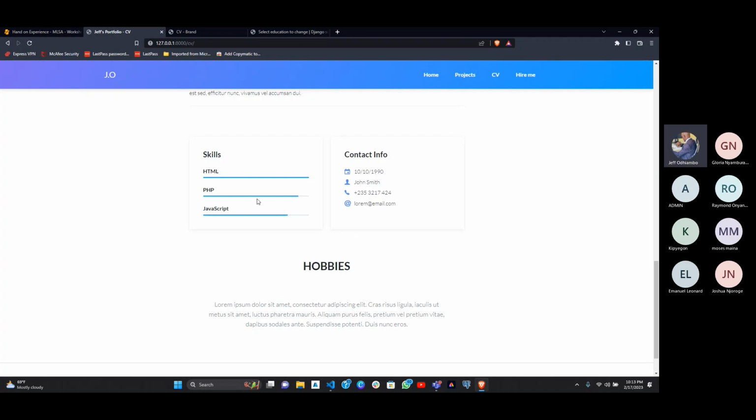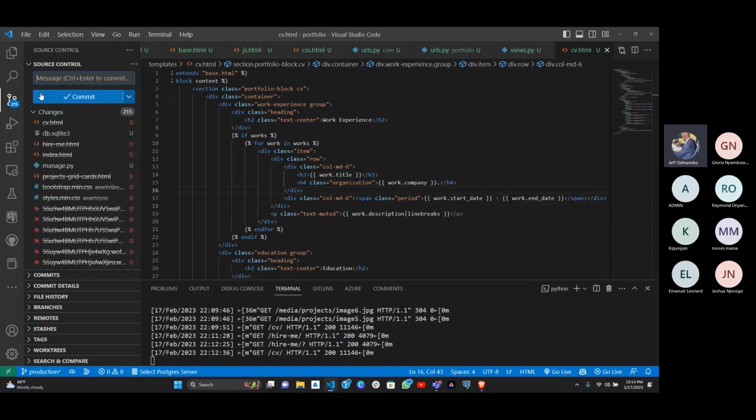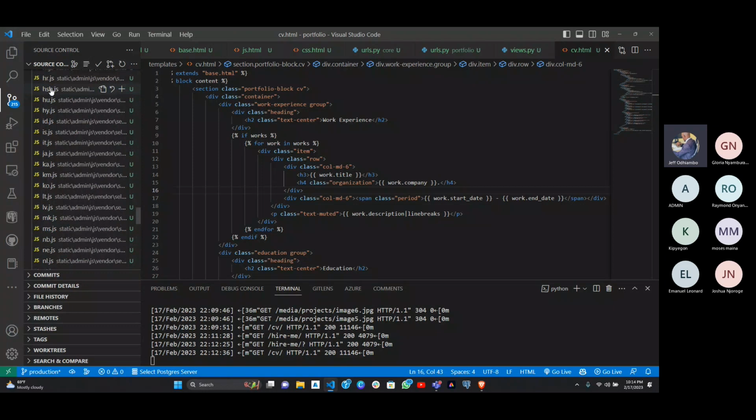Hobbies will come from the database, skills from the database, hire me. So we'll be fetching data from the user that is hiring you, and that data should be sent to your database and you'll be able to find it in your database. I hope that is clear. Anything I should clarify on? Let me pause this.